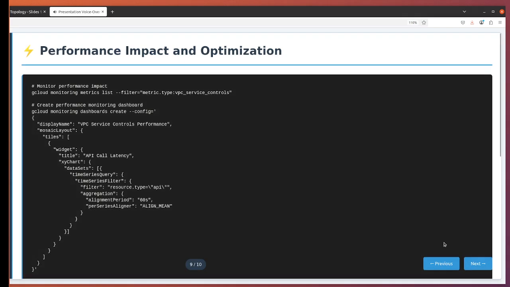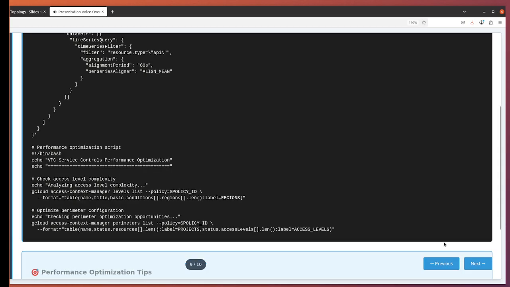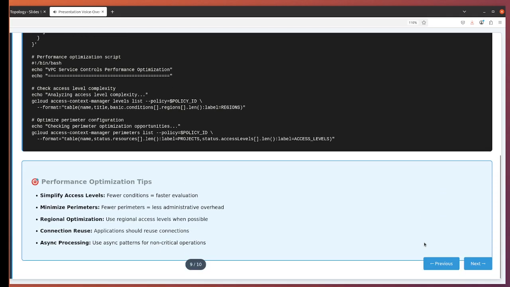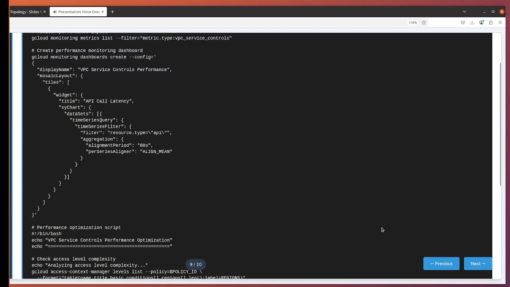VPC service controls adds security layers that can impact application performance if not implemented thoughtfully. This slide shows you how to measure, monitor, and optimize the performance impact of your security controls. The performance monitoring setup tracks key metrics that indicate how VPC service controls affects your applications.